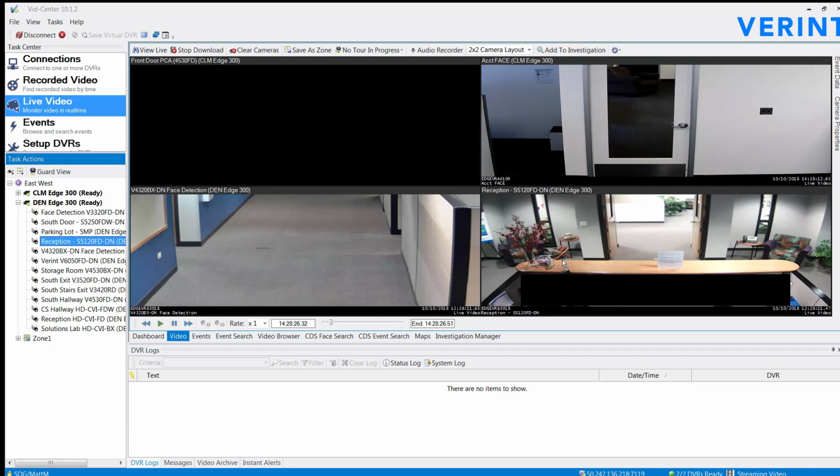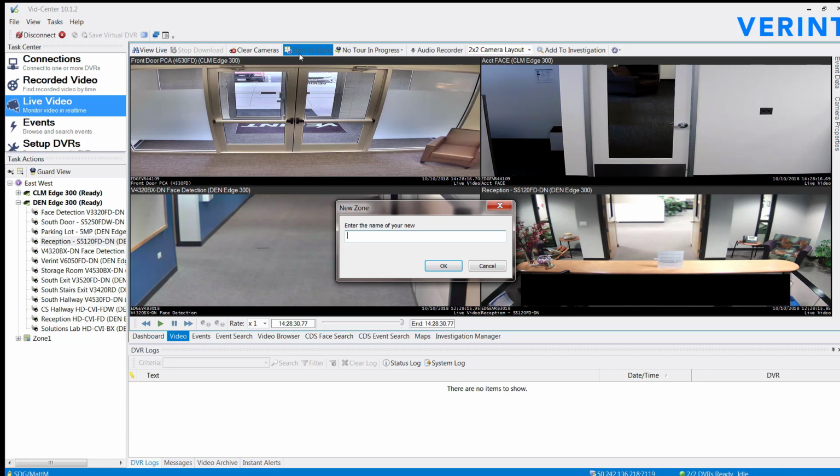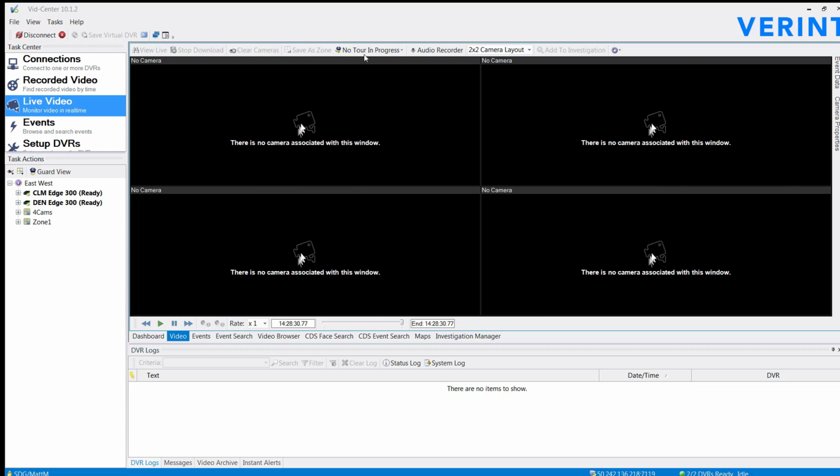Notice we can place cameras in whatever video window we would like in order to build the correct layout for the zone. Once completed placing cameras, select Save as Zone. Enter a name for the new zone and click OK. Keep in mind, many zones can be created, so let's use another method to create another zone.